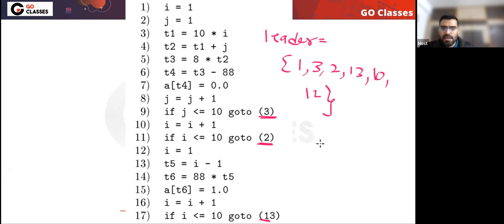So these are the leaders. Is this clear to everyone? The leaders are 1, 2, 3, 10, 12, 13. 14 is not a leader. Nikita, 14 is not a leader. You know what a leader is? So this is the algorithm for finding leaders.